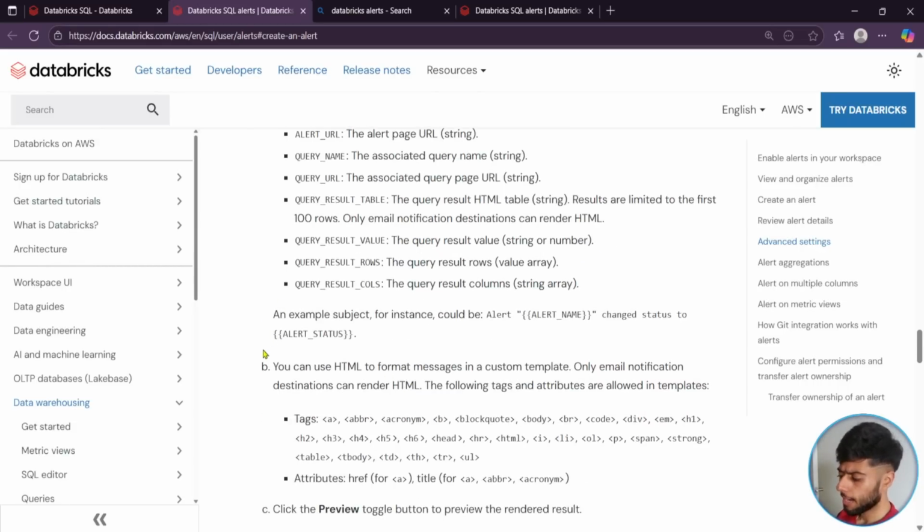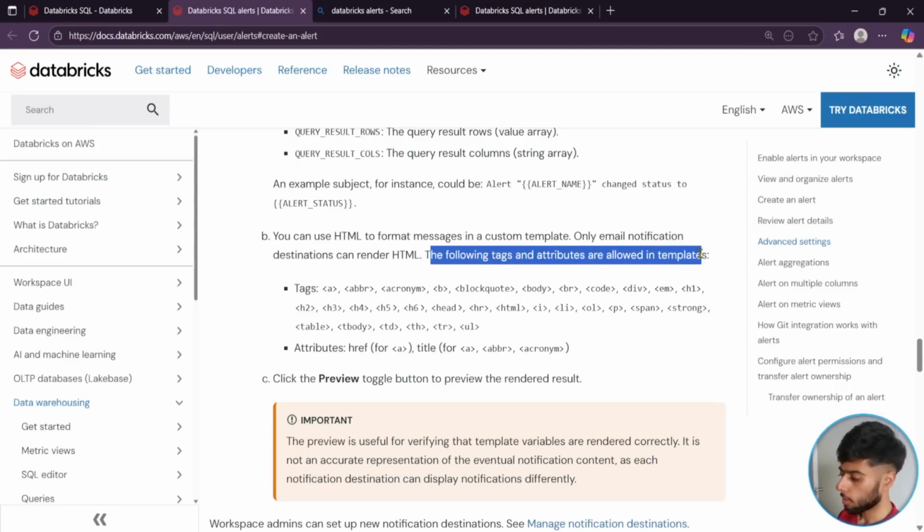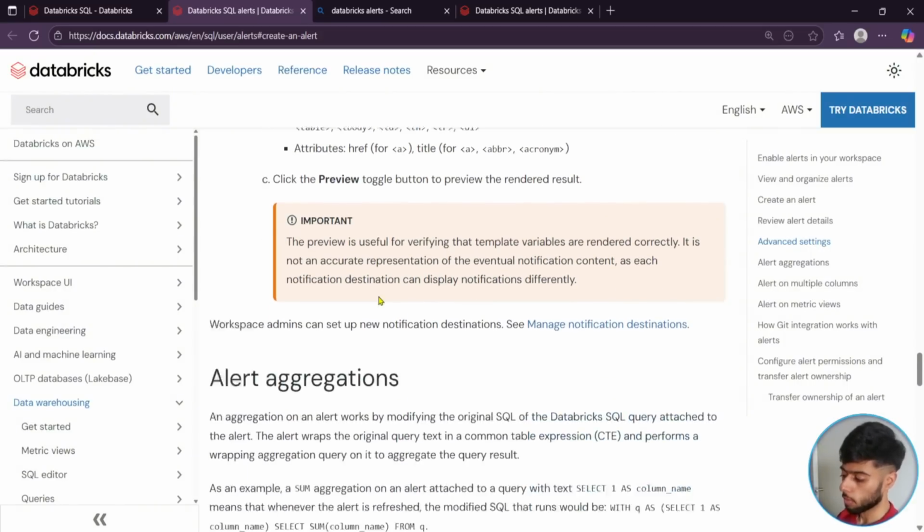This is basically like an f-string that we use. And we can even use HTML to format the message in a custom template. Only email notification destinations can render HTML. The following tags and attributes are allowed in the template. So if you want to design your email as per your convenience, you can do that.